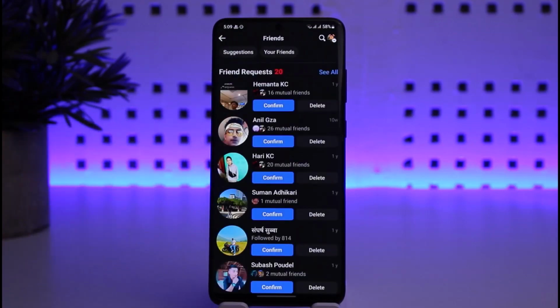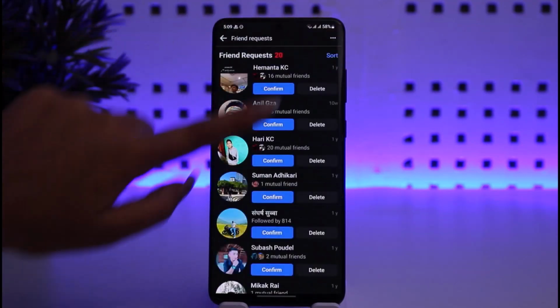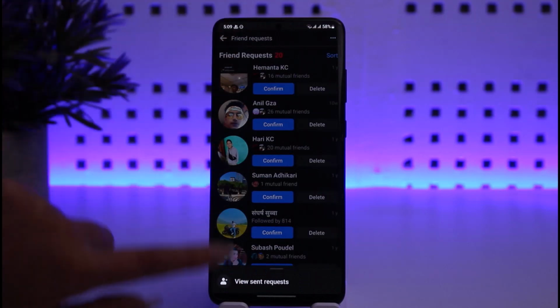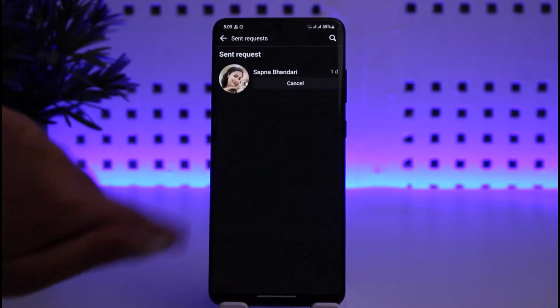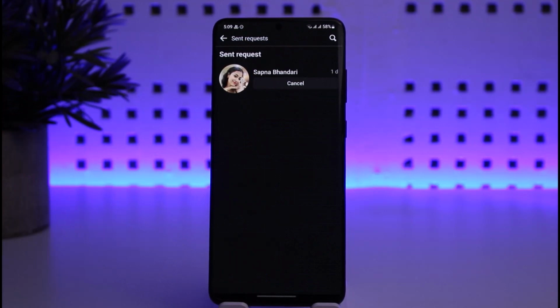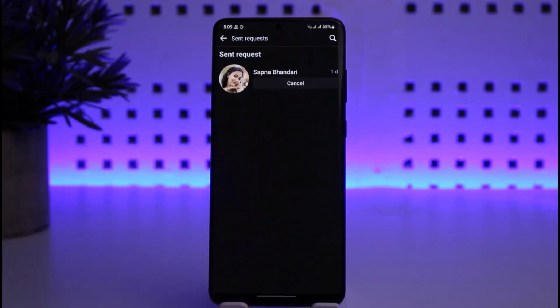over here. Now we will be able to see all of the friend requests that we have received, and we're going to tap on this see all option and tap on this 3 dot icon above and tap on this view sent requests option given below. This will show us the requests that we have sent to people or accounts there in our Facebook. And if we would like to remove it, we can simply tap on this cancel option, and that way that request will be cancelled.